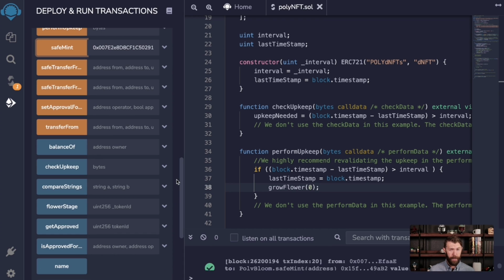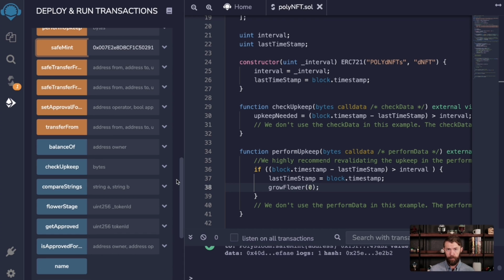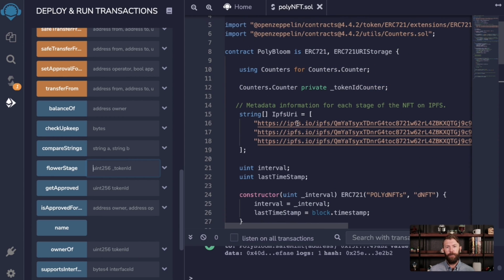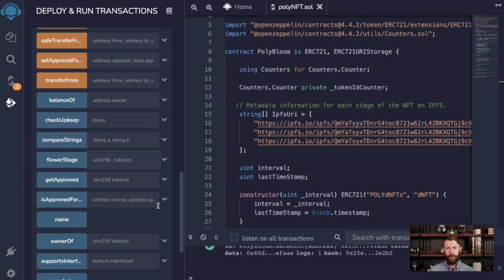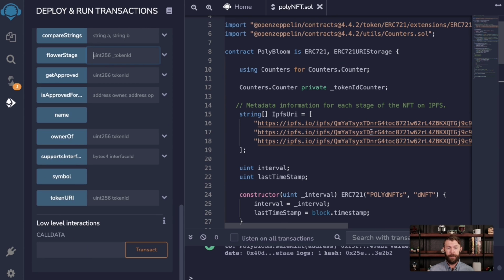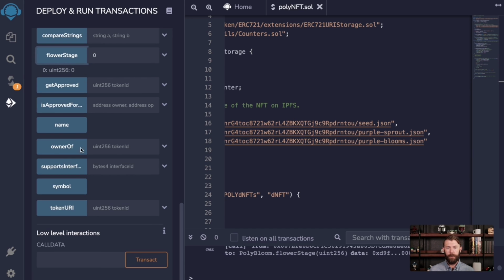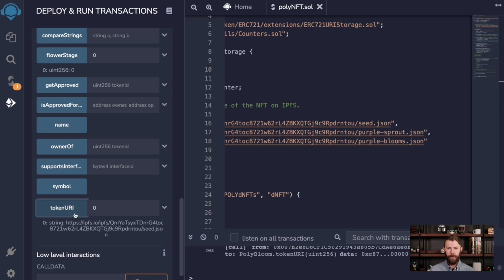So there's a couple ways that we can watch this NFT grow over time. The first is we could look at the flower stage. This is going to be an integer. It'll be 0, 1, or 2 based on the index of those IPFS URIs. We can also look at the actual URI itself. So we'll see it change from seed to sprout to blooms. If we take a look now at the flower stage for 0, remember that's the index of the NFT we just created, we should see it's currently at 0. And we can also take a look at the URI and see it's a seed.